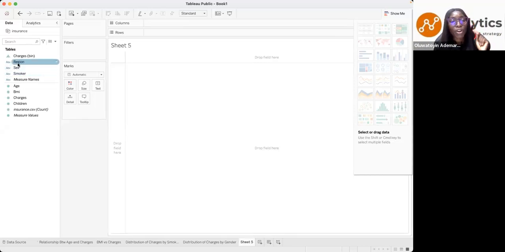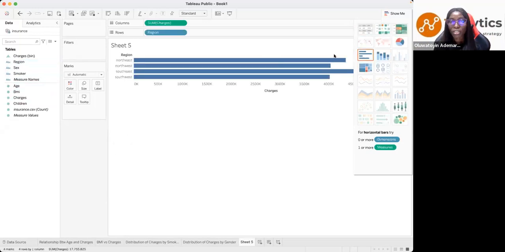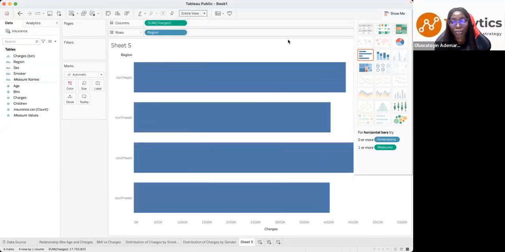The first thing is we're comparing region and we are comparing charges. So you click on region, press the control key and click on charges, and then you pull up your bar chart. This is the bar chart. In Tableau, there is something called the entire view, or the view of your visualization or your worksheet. You click on this and change it to entire view.